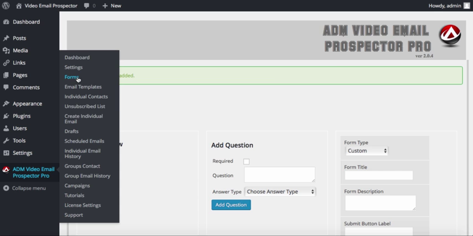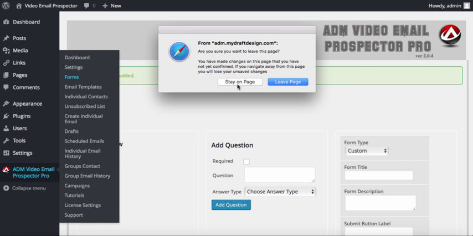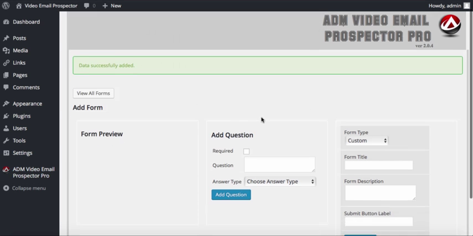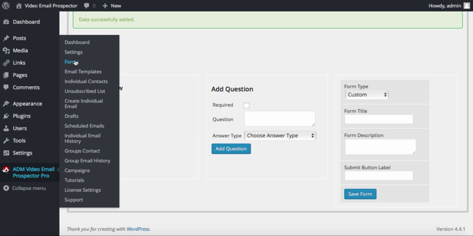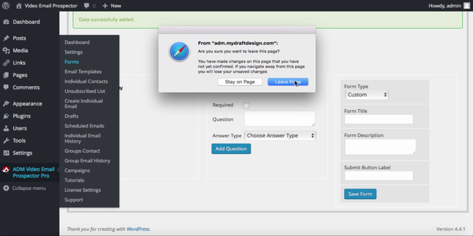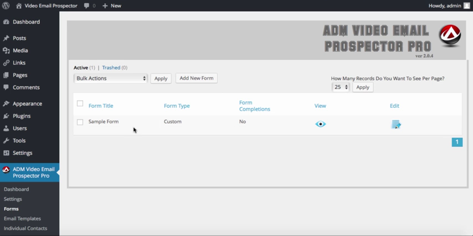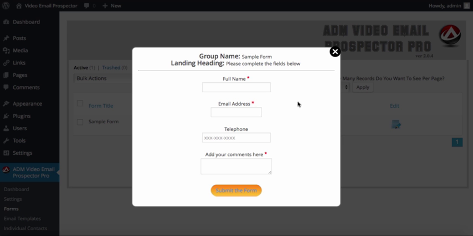If I come back over to forms, did I save that? I don't know if I saved it, but let's save it one more time. Oh, well, I did save it. It tells you up here. So, okay, I'm going to go back to forms. Leave the page. Okay, there's my form. I can view it here. Okay, inside here, this is the form I created.